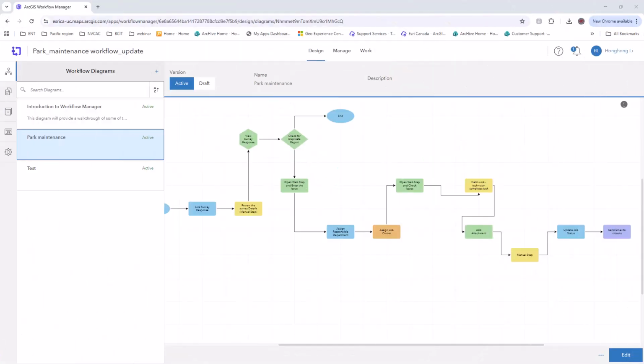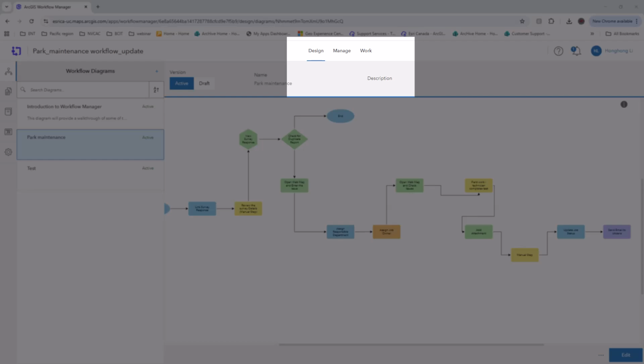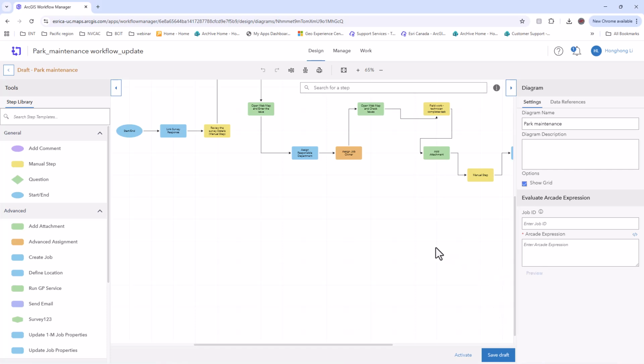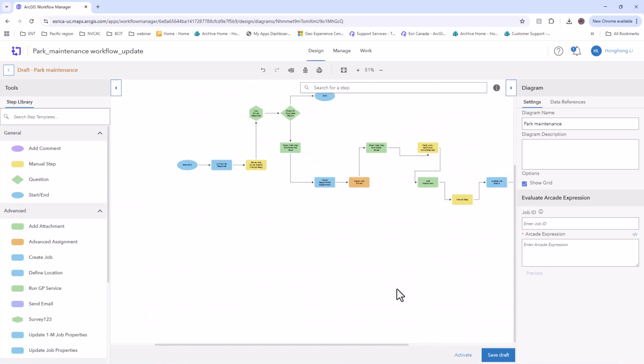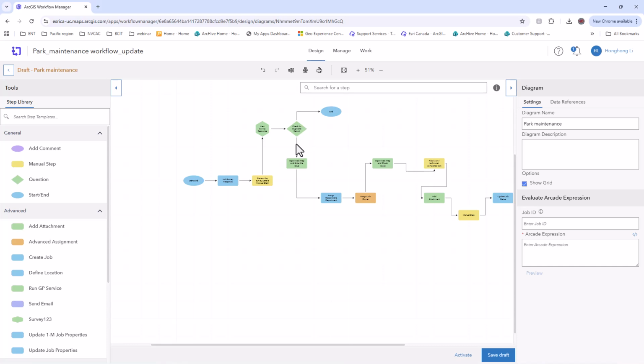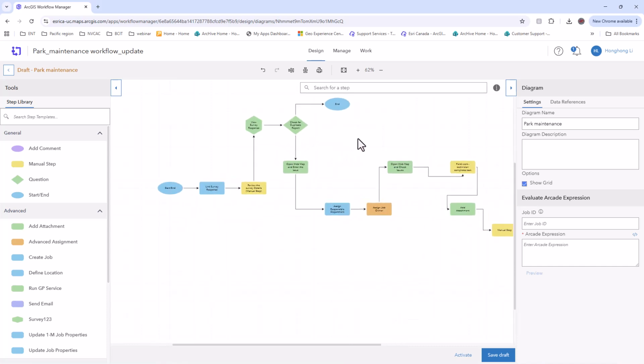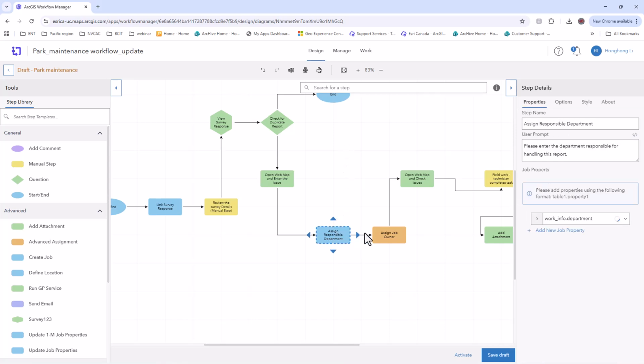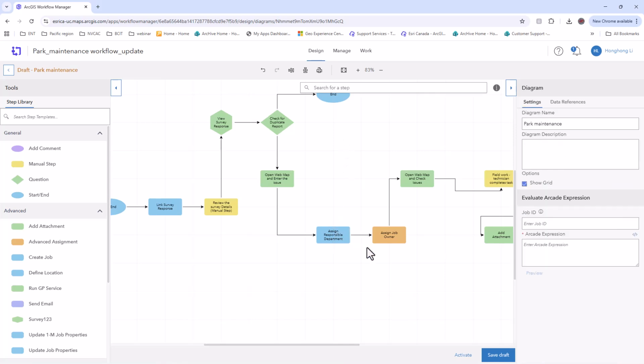The Design tab is where workflows are created and maintained. Click Edit to activate the workflow diagram you want to work on. This is where you define how a specific type of GIS work should move from start to finish. Each workflow is made up of steps, transitions, and rules that describe what needs to happen and in what order.